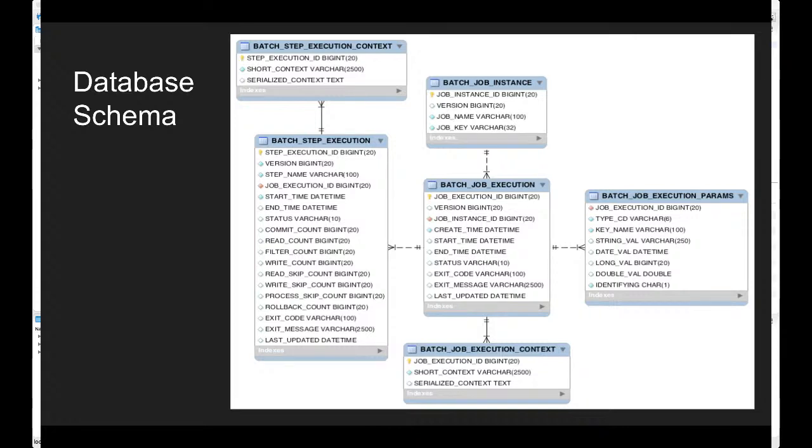It includes all the job executions. It includes all the parameters that you passed to the particular job. It includes our job instance and the context of that, and all the step context and the step execution context. So this is the database schema of our batch process. It includes all the information.